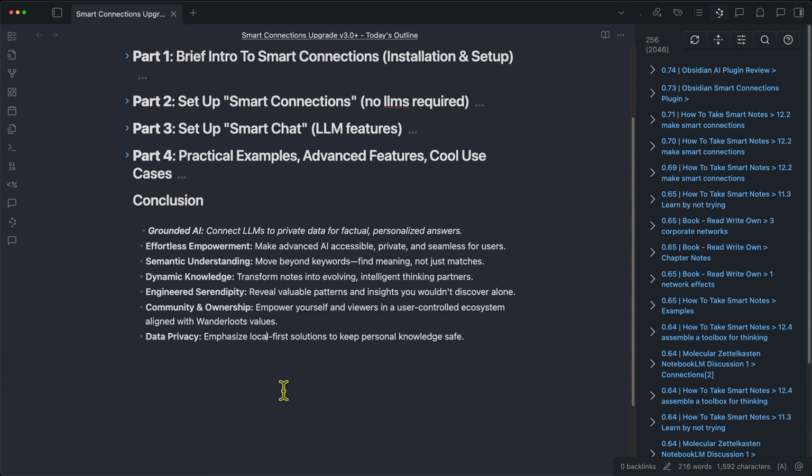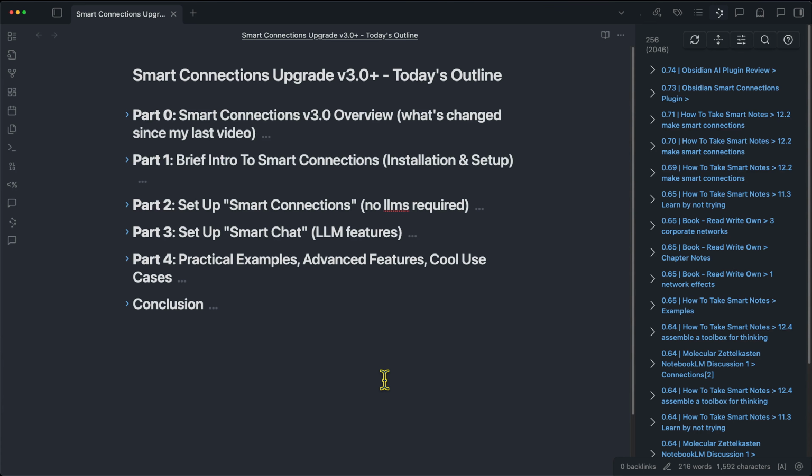Then finally, I'm going to go through the conclusion here. I'm going to walk through each of these in a little more depth so you have a better idea on how you can actually engineer serendipity using a tool like Smart Connections. All right, let's begin.